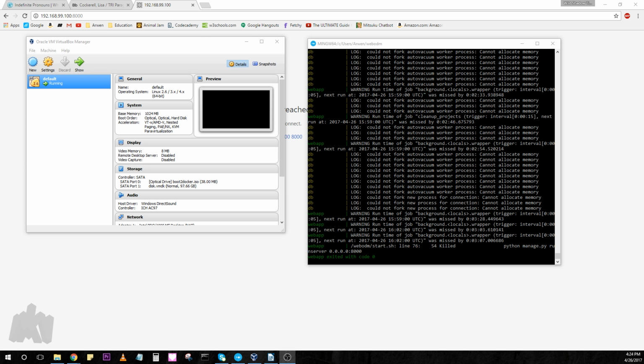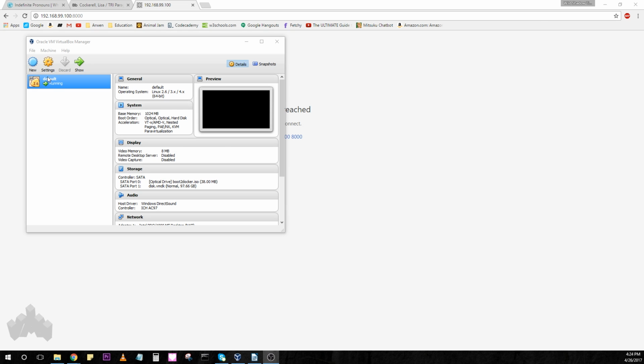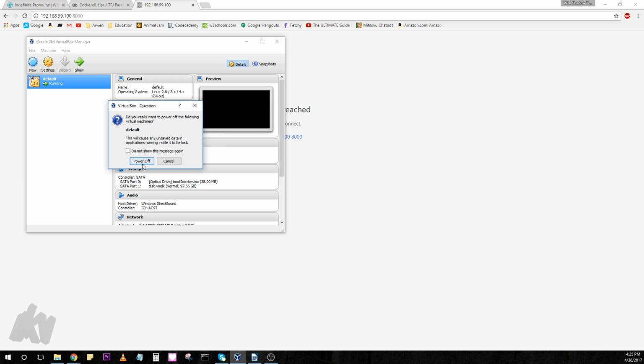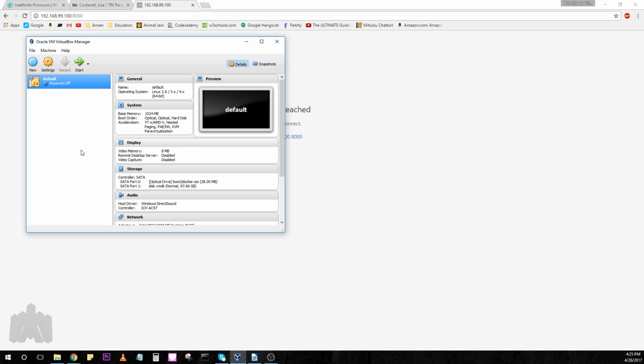Okay, so this is what it looks like when you run out of memory. Right here where it says 54 killed, it's my understanding that we've run out of memory, or basically RAM is what we're talking about. And so I'm going to show you how to fix that, or at least increase your RAM. So we're going to go ahead and kill that. And then over here, we're going to stop our machine. We're going to power it down. This is like turning off your virtual machine. Okay, so we're powered off.